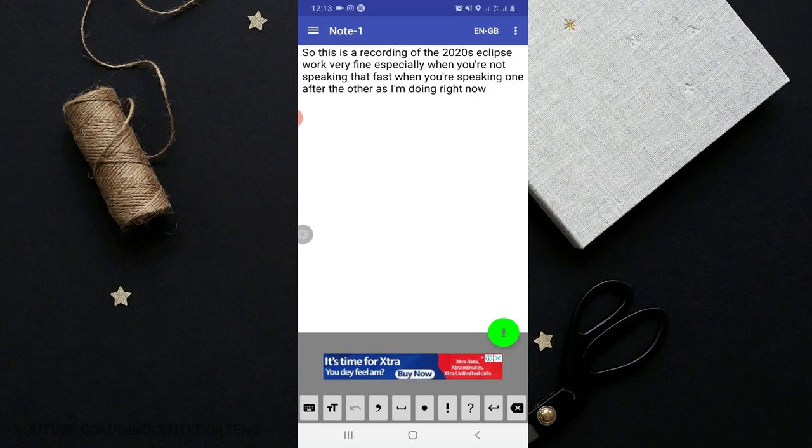If you are in a meeting, you can set this one close to you, and as everybody speaks, it picks up the text and then it transcribes it for you. Simple and super easy to use.